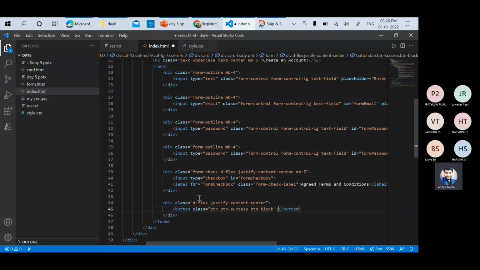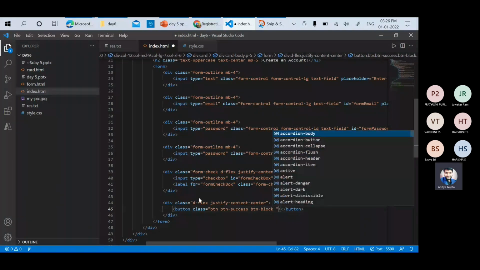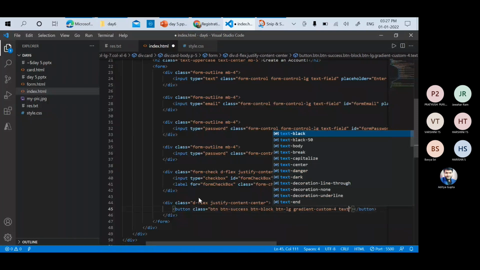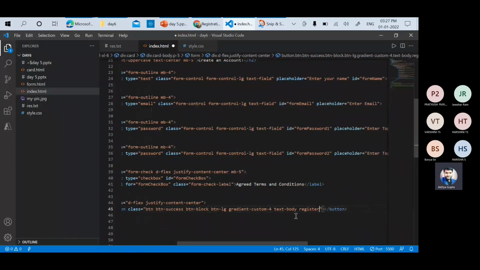Let me specify some kind of color to it. With the help of gradient, I can make it. First of all, make it large, btn-lg. Then after that, set up a gradient custom, text, text-body. And it's Register. So this is basically for giving a different kind of color from green to it, right? I will show you how different it's going to be. Just a minute.